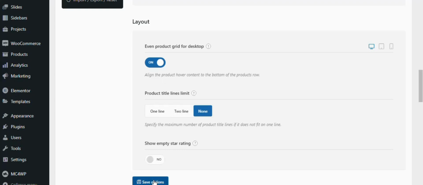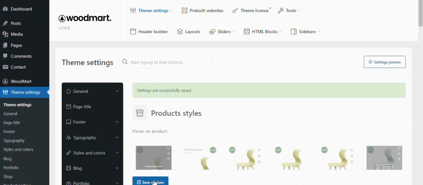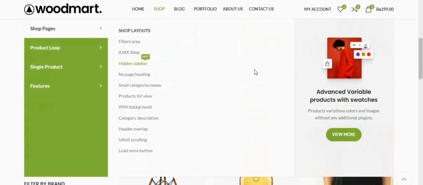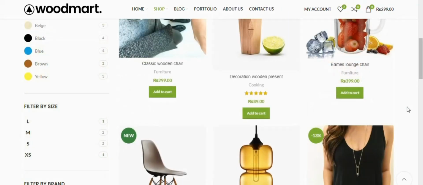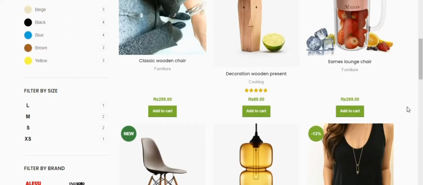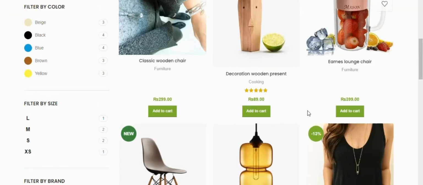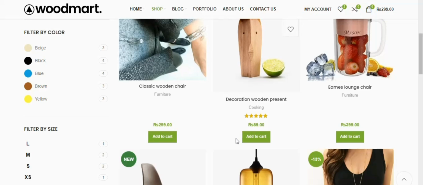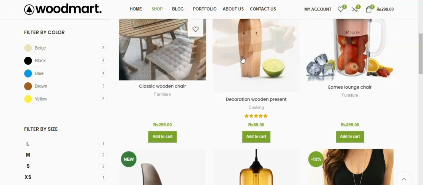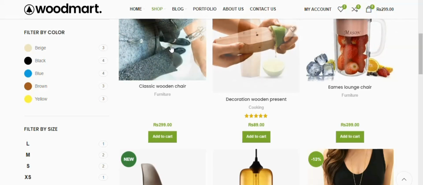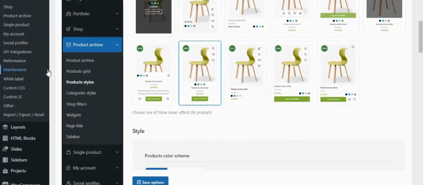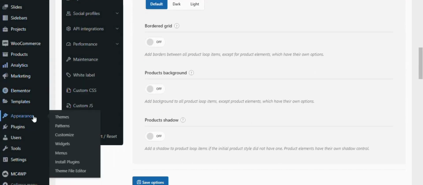Save the settings, and then refresh the page. Here you can see the grid elements are aligned, but the images are not the same size. So you need to align the images.